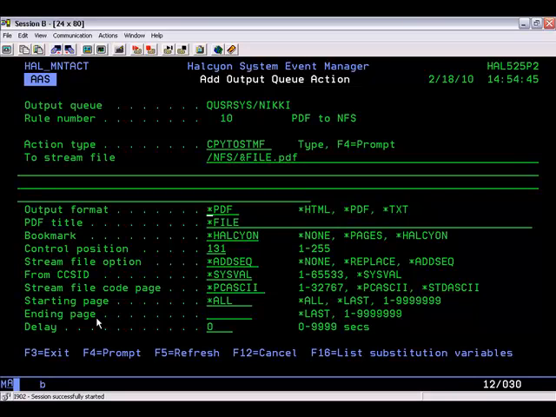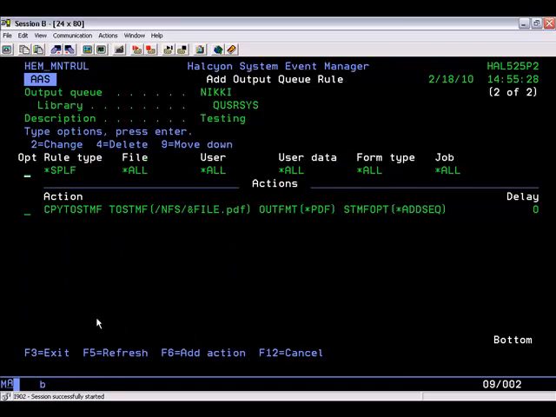The output format's PDF, which is what I would like, and the only other change that must be made for writing directly to the NFS is the stream file code page, and that needs to change to standard ASCII. Press enter, and again to accept that action.